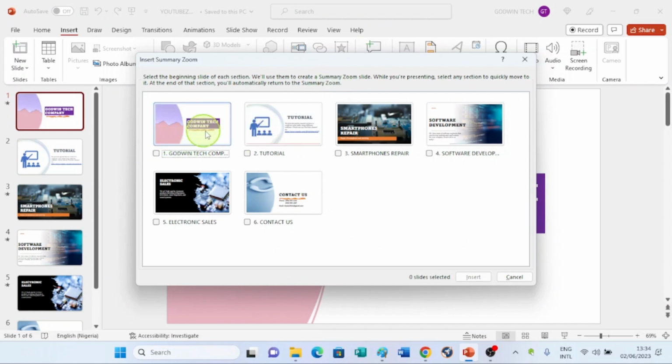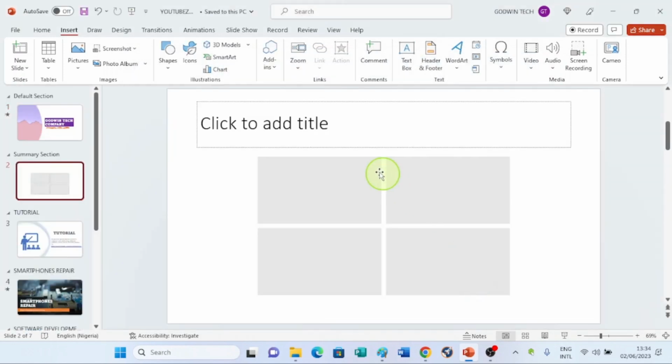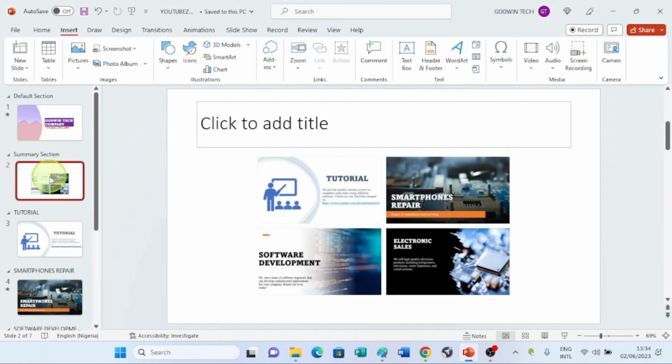All right, it shows the slides I have already created in this presentation file. My interest is to show the services we offer, so I will check tutorial, smartphone repair, software development, and electronic sales. These are the major slides I want in my summary. After selecting the slides you want, click on Insert. When you do this, a new slide is created. You can see the new slide here under the summary section. This is now my summary slide.